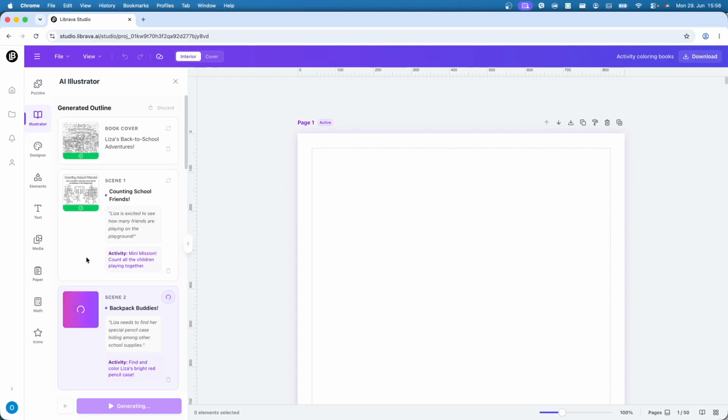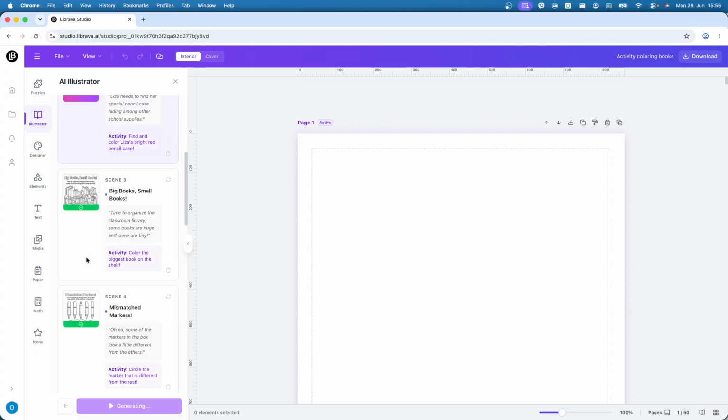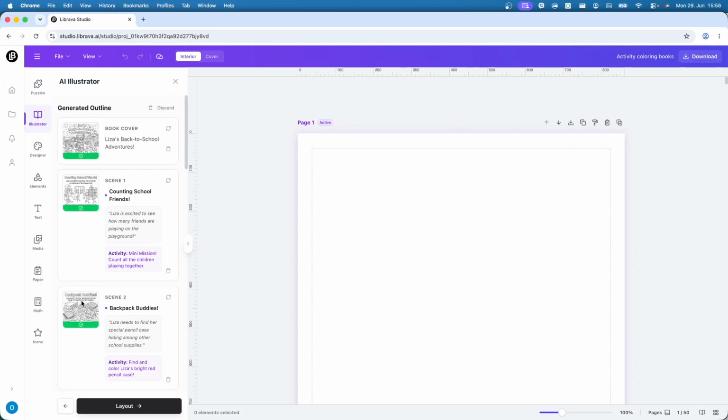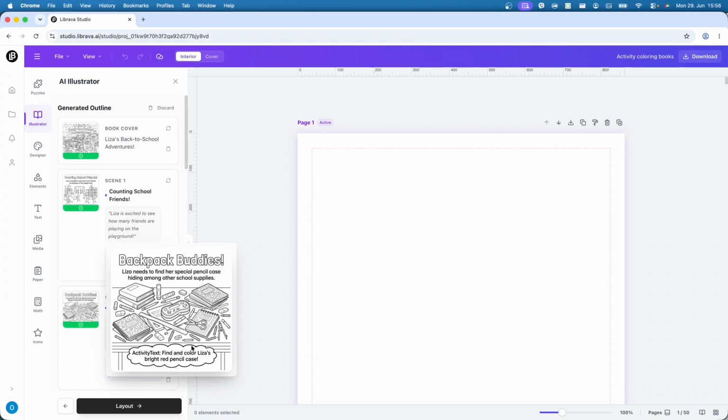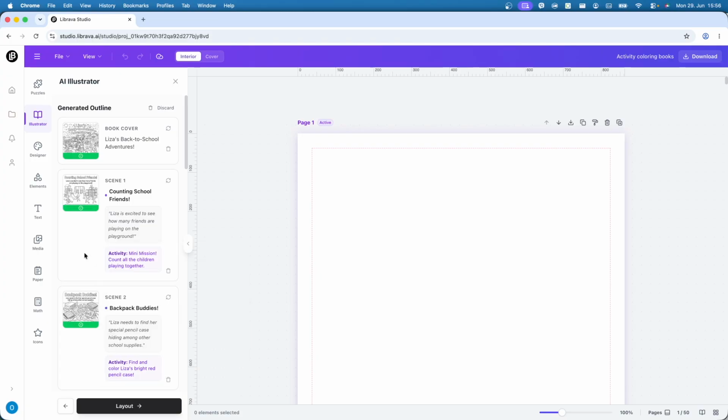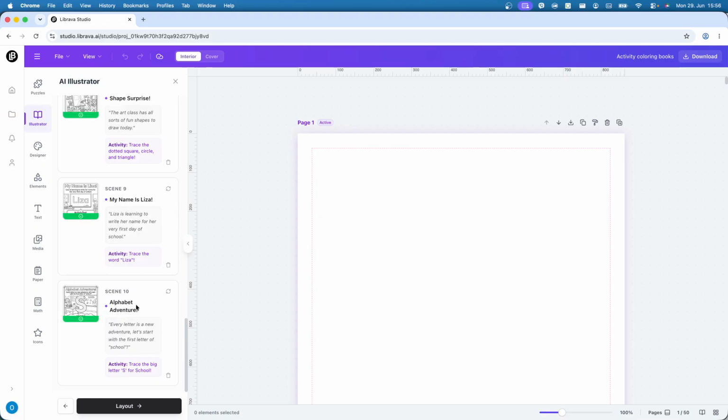So we still have just one to go. And finally, we have our last image. So now we have all of our images generated. All right, so let's now click on layout.